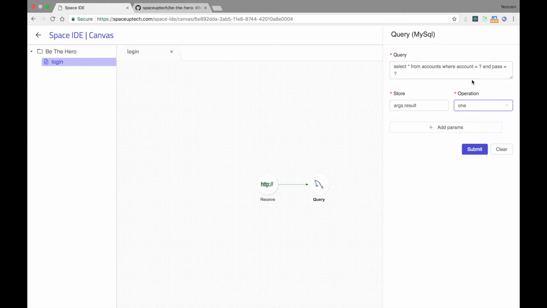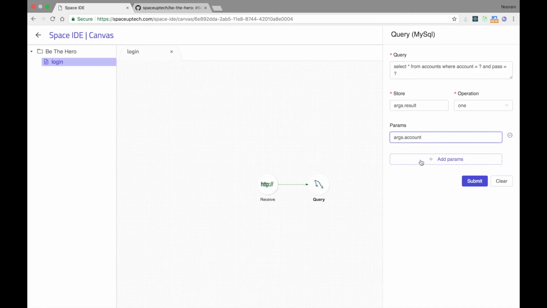And don't forget, this is a prepared query. The question marks you see? So I need to pass in parameters to the SQL query to make it complete. So I'm going to pass args.account, which I mentioned I'll be receiving from the HTTP block, and args.pass. These are the JSON fields which I was talking about earlier.